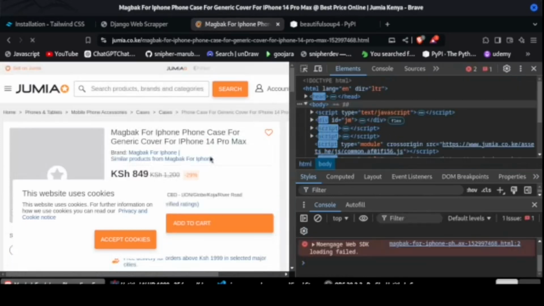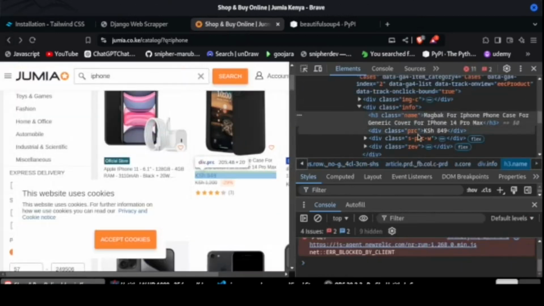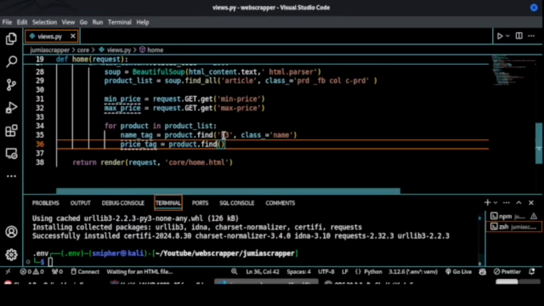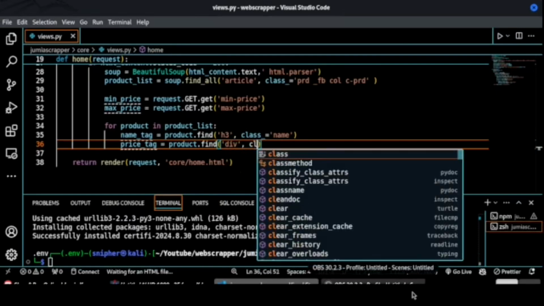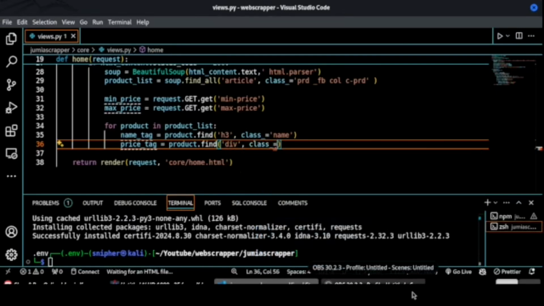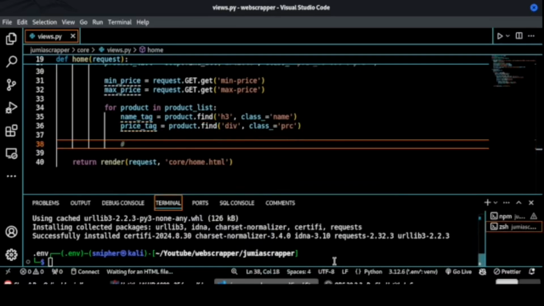So you can see it and close inside a div. So here's the price. The price is here and the class is PRC. We go back and say it is a div, and then say class underscore equals PRC. And then we need to filter the products by price. So below that, let me give a comment and say filter products by price.